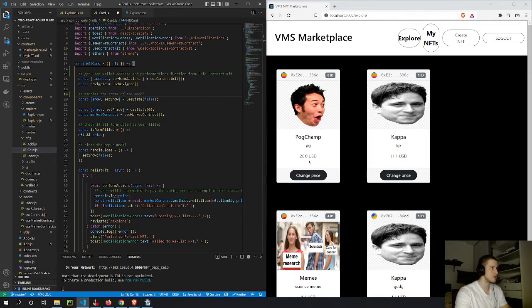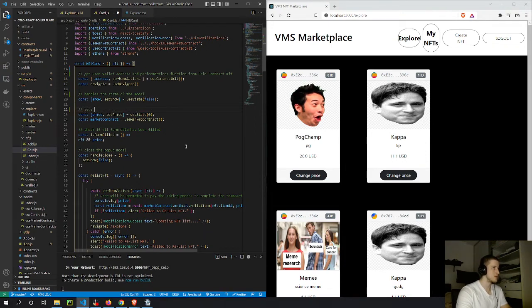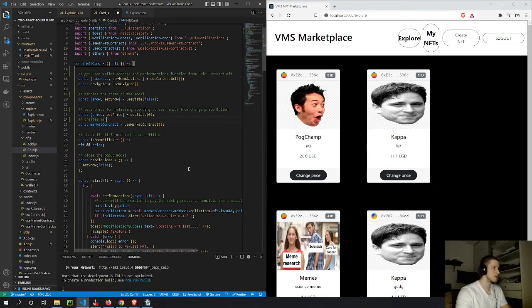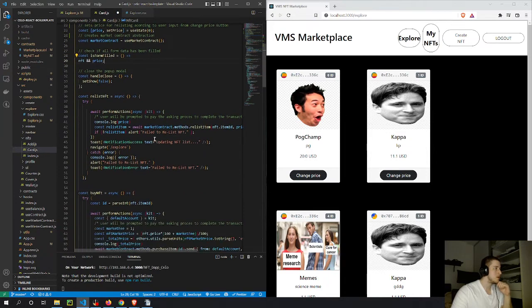Handles state of the model. Sets price for relisting according to user input from change price button. It's market contract abstraction. And this, like it says here, checks if there isn't an NFT, it's not gonna allow you to complete the form, and if there isn't the price, it doesn't allow you to complete the form as well, because then it's pointless to relist if you don't have the price.